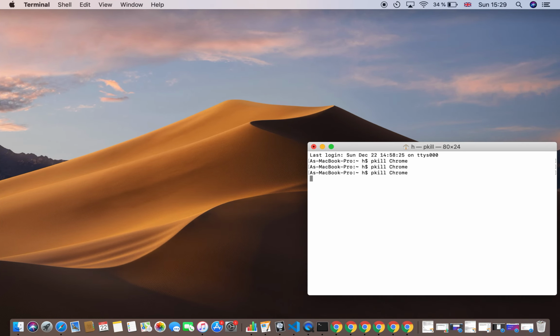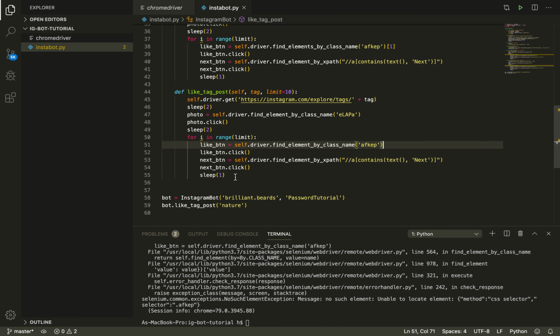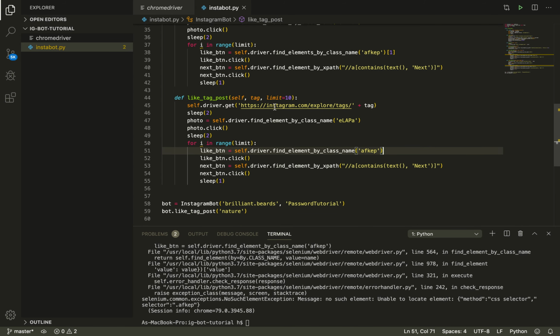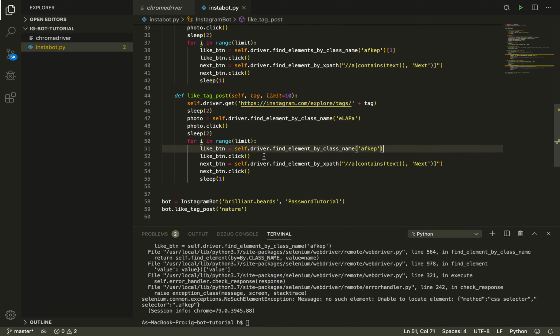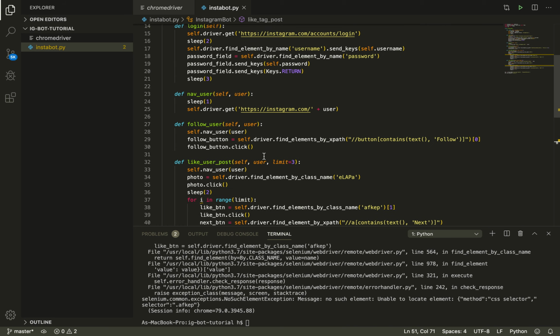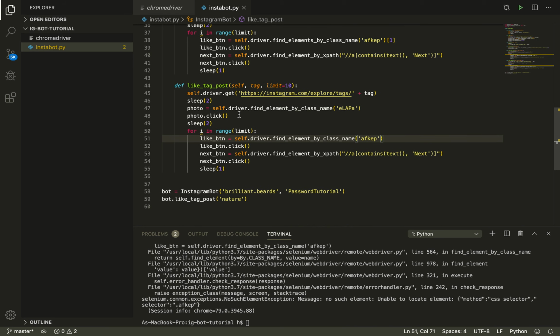Anyway, let's close those windows. So yeah, that's working perfectly now. And let's see what else there is to do. I mean, that's the basic functionality I wanted to build in part 1, which is follow user, like user, and like post. So I think that's all I really wanted to do. And let's see if it's all working then.